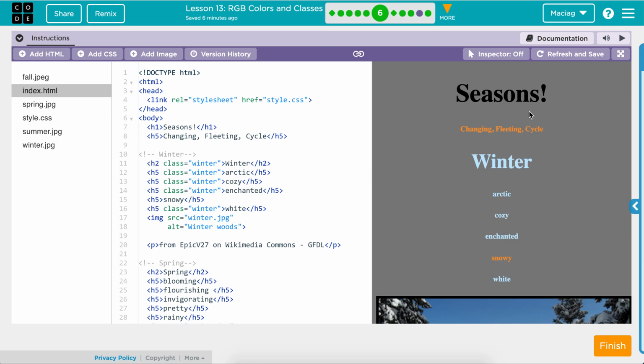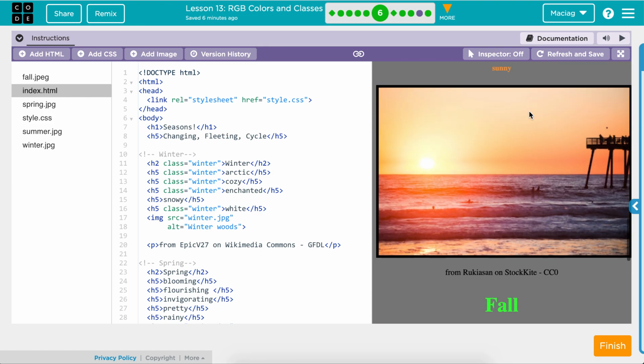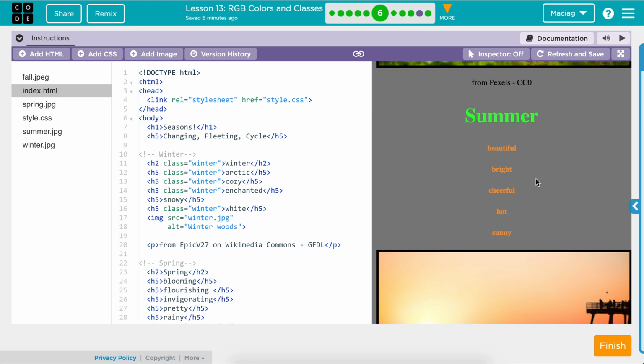So if we look at this, last week I said change heading 2 to make it have your spring color and change heading 5 to make it have your autumn color. So these are the colors I chose for myself. My spring color, which is heading 2, which is the season name, was a bright green. And then heading 5, which is all these adjectives that describe the season, that's my autumn color, which is a nice bright orange.